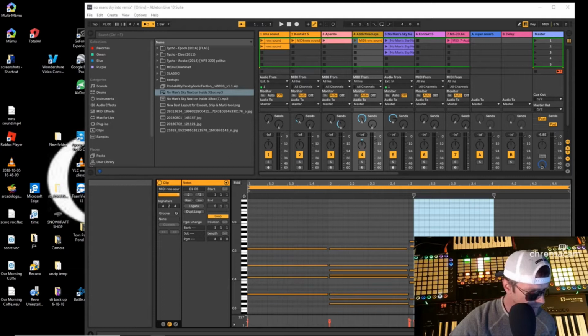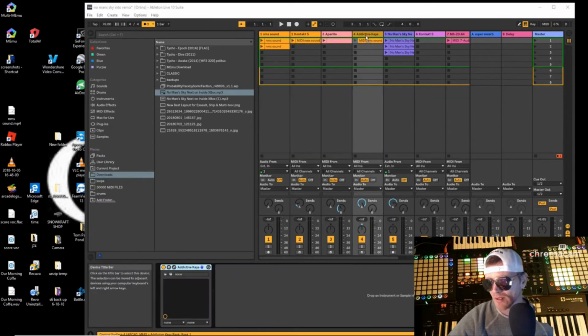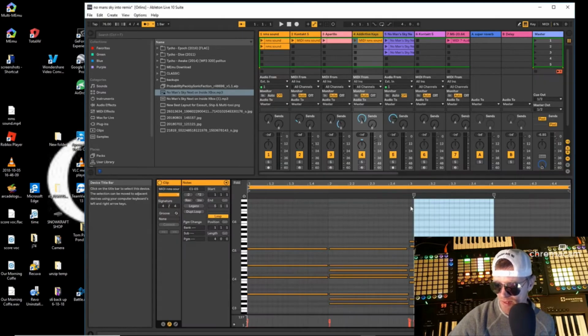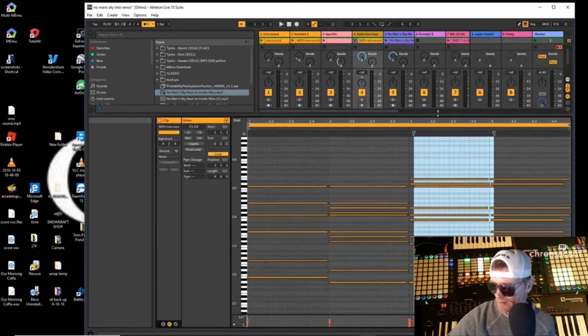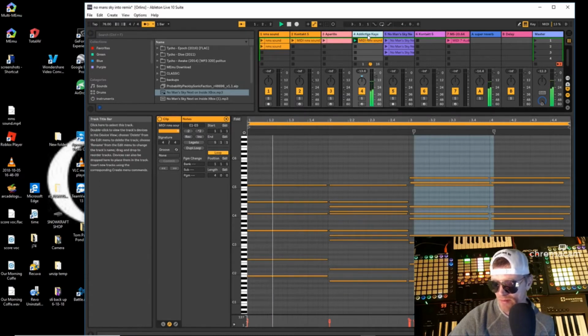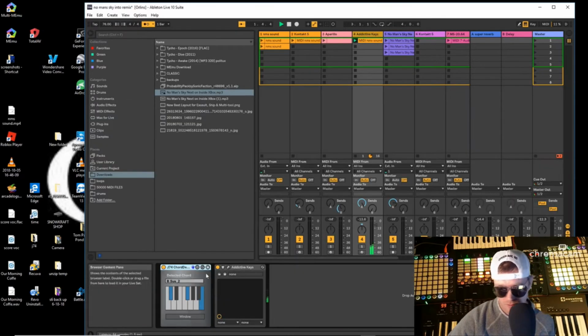So I'm going to drop a chord detect on Addictive Keys here. What this is going to do is, as this is playing, you can see that I've cleaned up this MIDI, and here we have these chords that I've dragged out of that sample, and now I'm going to hit play on this. And down here, you can see it's giving me the chords that it's playing.